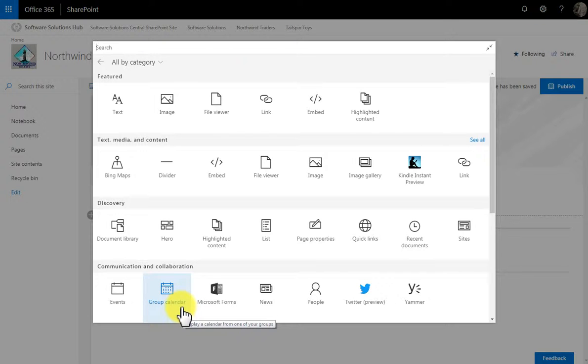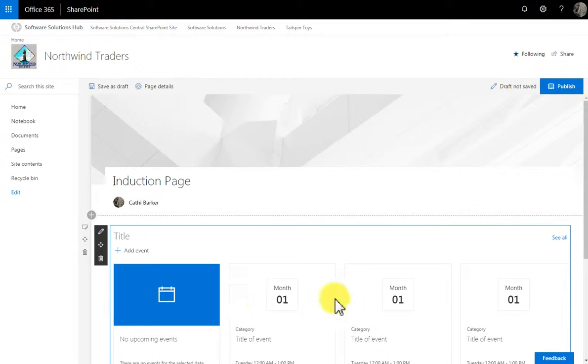So let's say I want to add a list of events. So I'll click Events, and there it is. And I'll put this heading, Induction Dates for this year.